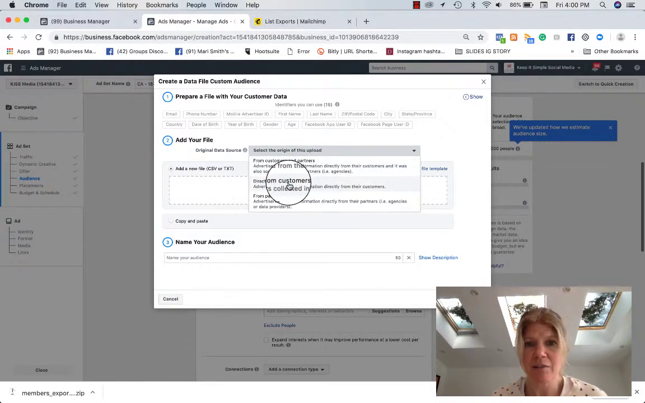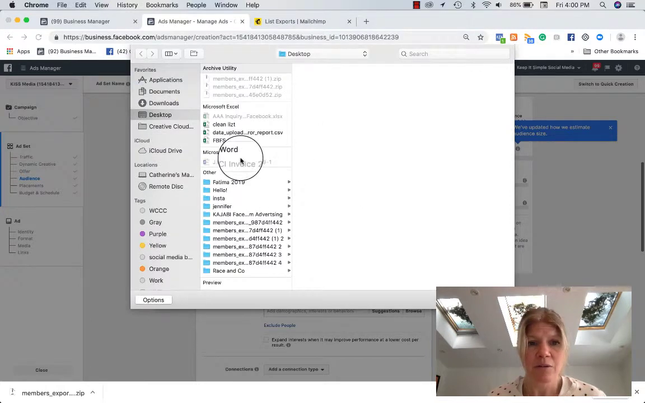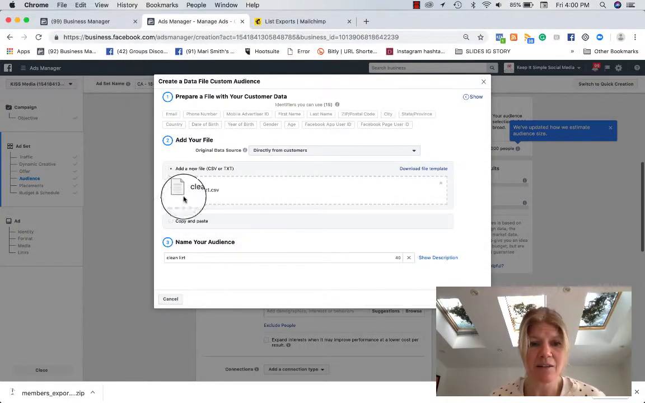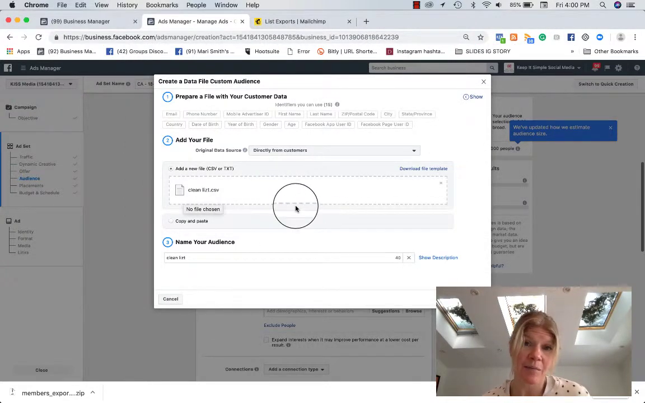So this is directly for my customers, and I have a feeling this is for safety, to make sure that you really do have access and the right to use those emails. So you go here, you upload your file. Which one is your file? Well, I've called it clean list. So this is my little file. I don't have that many emails, like 450 I think, but it's a start.